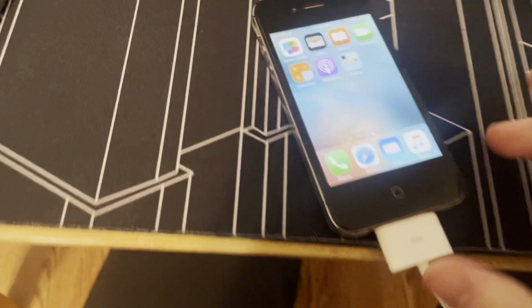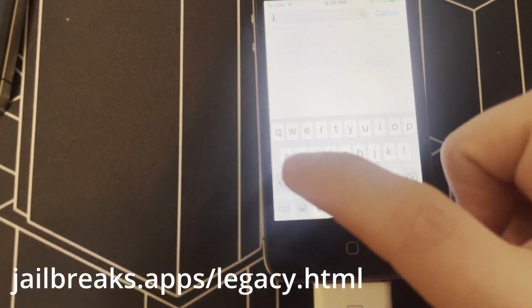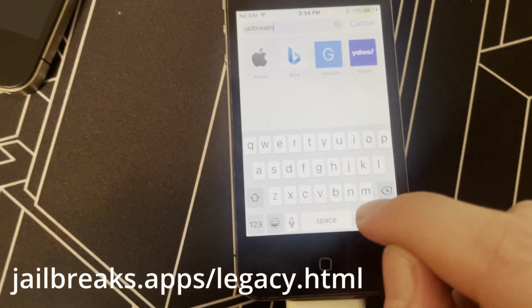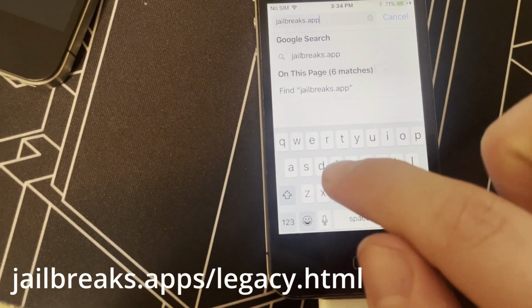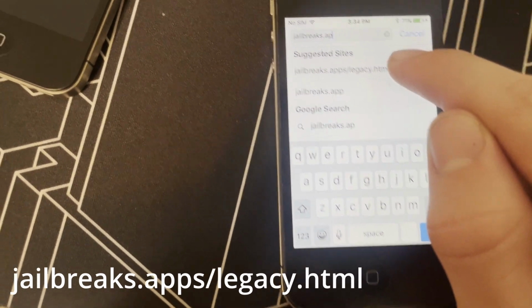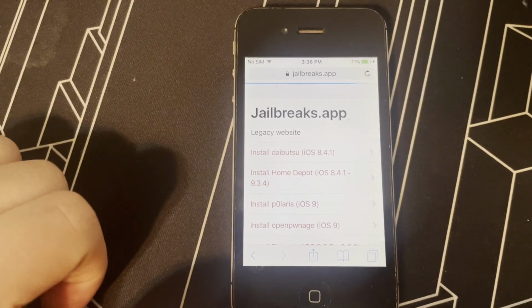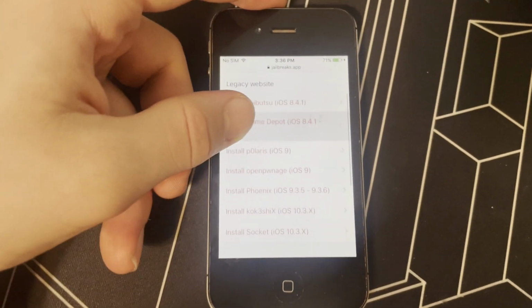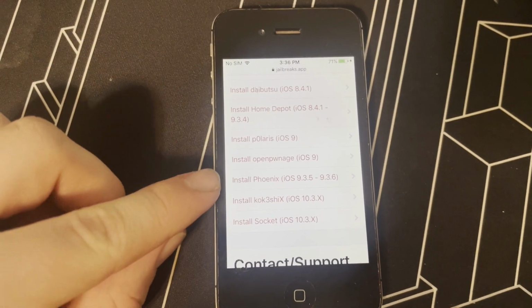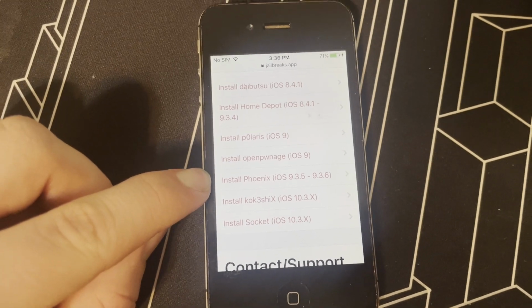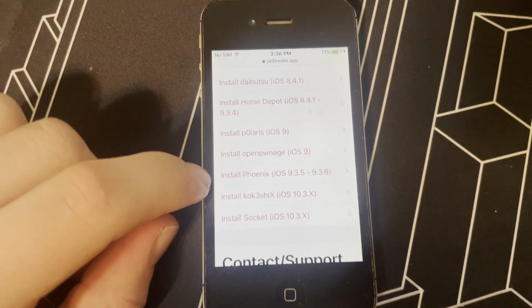So basically the first step in this tutorial is you want to go on Safari and type in jailbreaks.app/legacy.html. You already have it in here. That's what we want to type in. Okay, now once you're on this website, you're going to do the Phoenix 9.3.5 and 9.3.6 because it's the newest version. I'm going to do install.